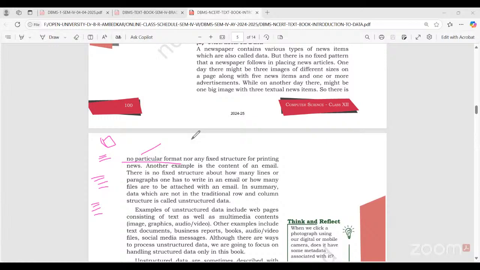If you observe your Facebook, Instagram, or YouTube comments, in all these areas the data is in an unstructured format. There is no fixed format. In YouTube, comments are not fixed. Some users will write a lengthy comment, some a short comment, some will use images, some emojis, some audio. Likewise, they use different data formats. So there is no fixed format.